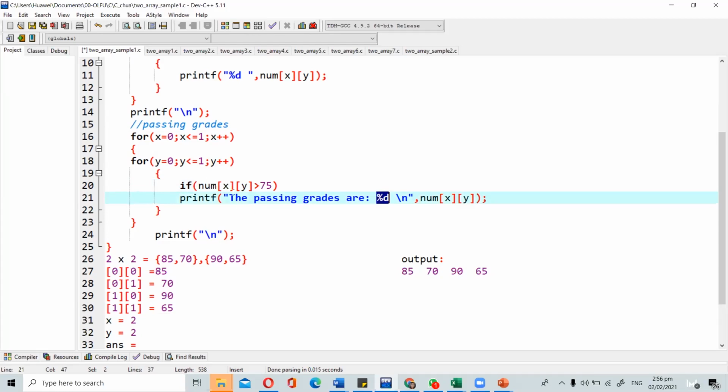Subukan natin. Dito tayo, example, sa 00 kasi nandito tayo sa looping kanina. Ito bang value ni 00 ay greater than 75? True or false? Since true iyan, gagawin niya po ito. Lalagay niya, the passing grades are, tapos sasabihin niya %d. Ano daw yung laman ng %d? Yung laman ng %d is yung element ni array num index 00, which is 85.